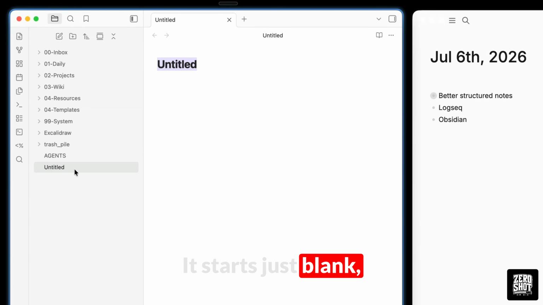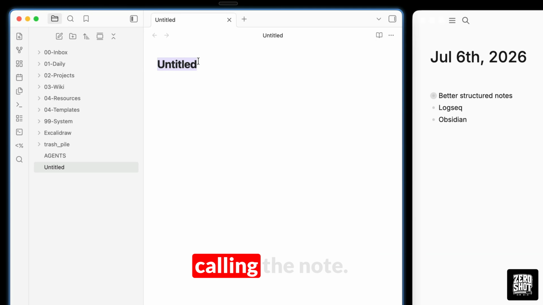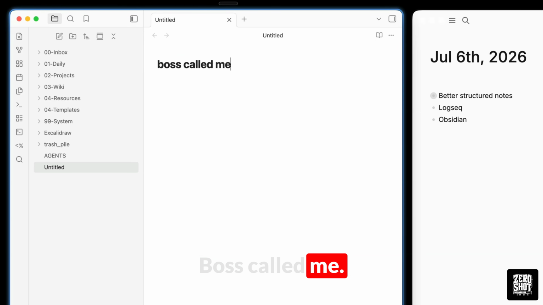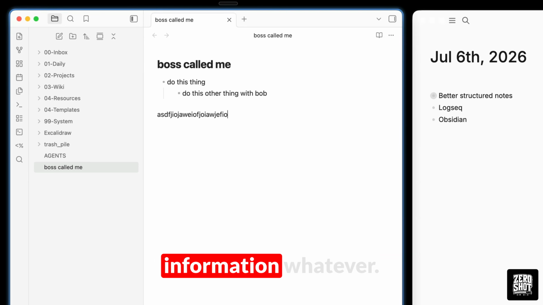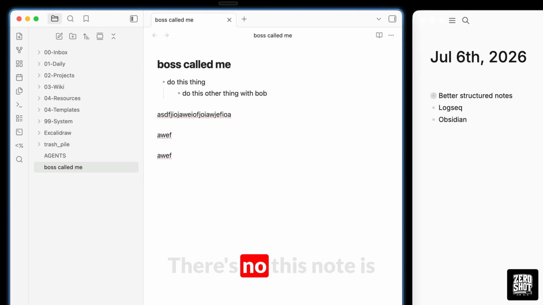It starts this blank, whatever it is. Okay, now I have to think of what I'm calling the note. Boss called me, whatever. Okay, so now what am I gonna do? Okay, bullet point, do this thing. Okay, cool. Now do this other thing with Bob. Okay, now we just have a couple of random bullet points, some other information, whatever.